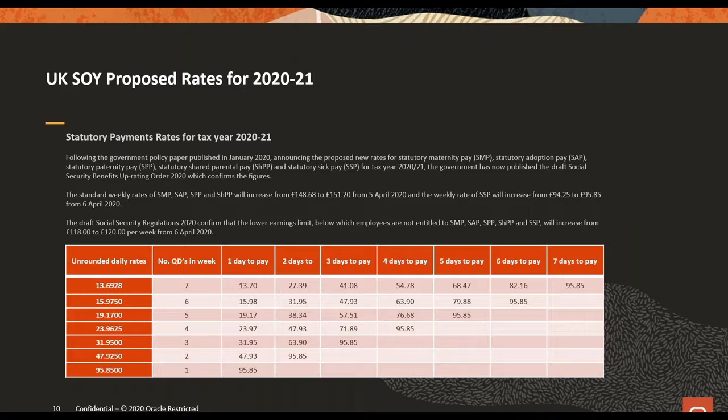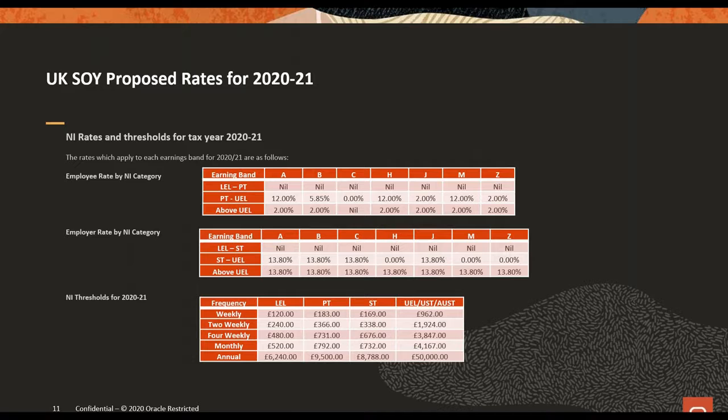Okay, with regards to the statutory payment rate, this is again what was proposed for the upcoming year. As you can see, the payment rates have changed. The details are available on this slide if you want to go into the details. Next slide, please. The same with the NI rates. We've tried and listed down the changes in the NI rates for the employee rate, the employer rate, and the NI threshold rates for 2020-21.